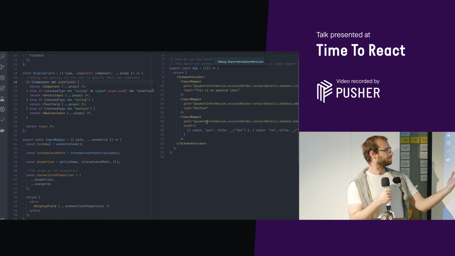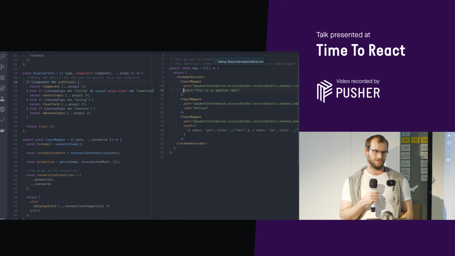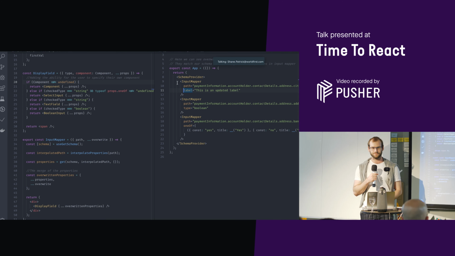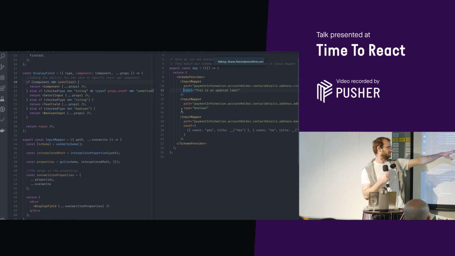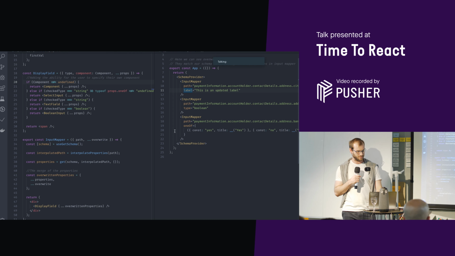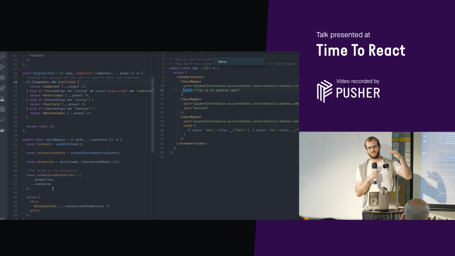So input mapper, we can pass in properties that sync up with the schema. Here we're passing in a label, we're passing in a type boolean, and here we're passing in an array. And in input mapper, we just sit them in over the top.